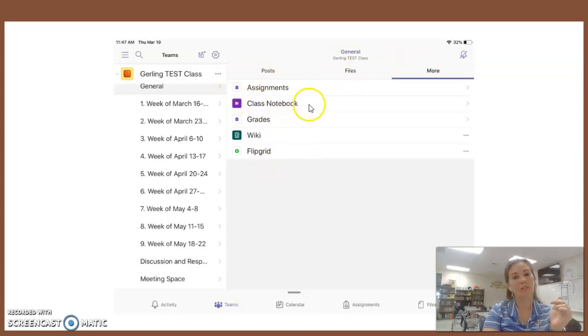So if you click on Class Notebook, it's going to open it up in OneNote for you. If you click on Flipgrid, if we do something with that, it's going to open it up in the Flipgrid app for you. So if an assignment asks you to use one of those apps, I'll usually include the link, but you can also access it here or obviously just the other apps on your iPad. Okay? All right. Let's talk about all these channels and how school is actually going to work.